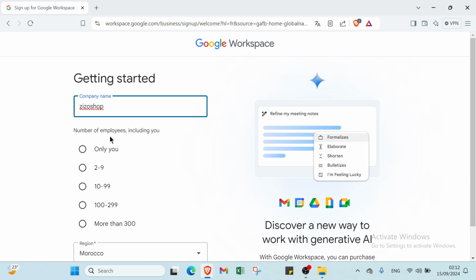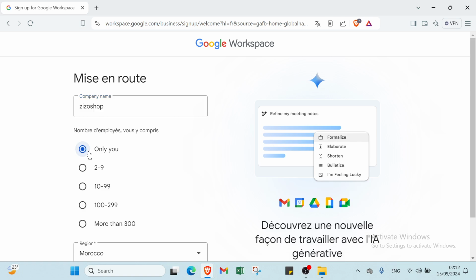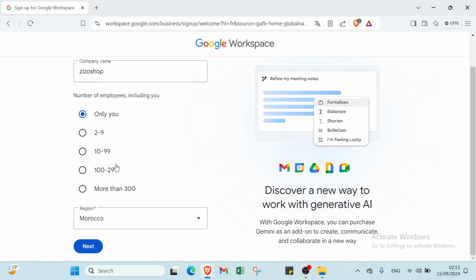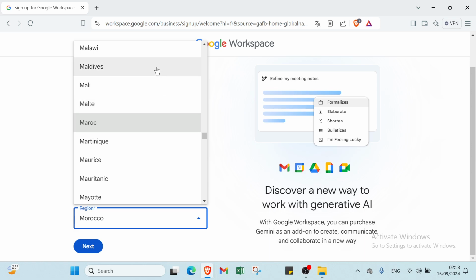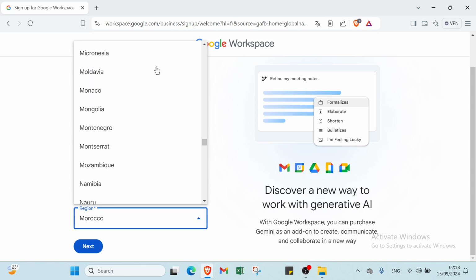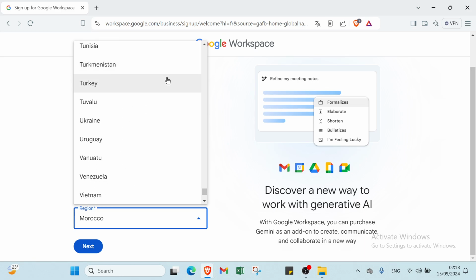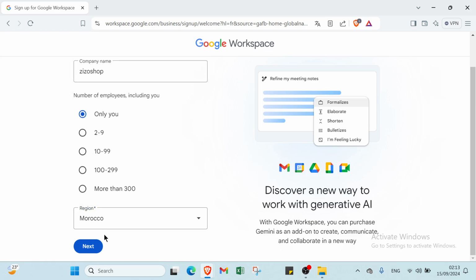Then you choose the number of employees including you, so you can choose only you, also between 2 and 9, 10 and 99, 100 and 299, or more than 300. So I'll choose this one. About region, you choose your country. As you can see, we have various countries here. Then you click over next.